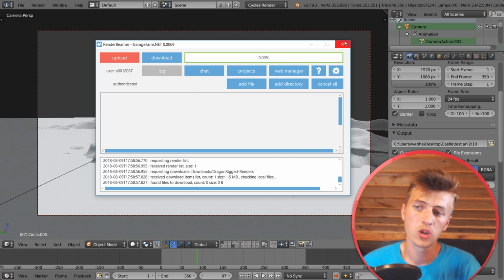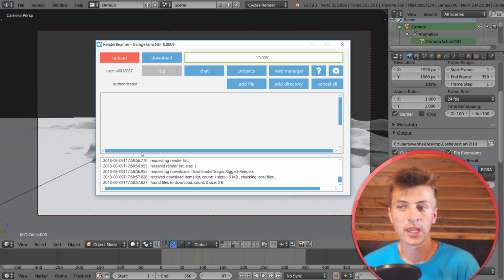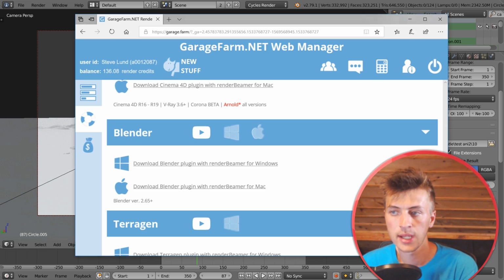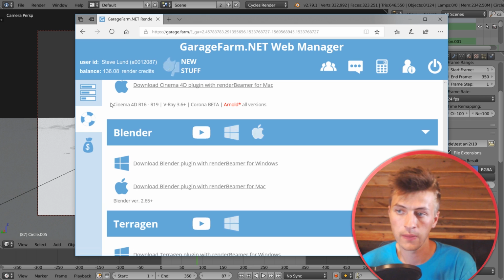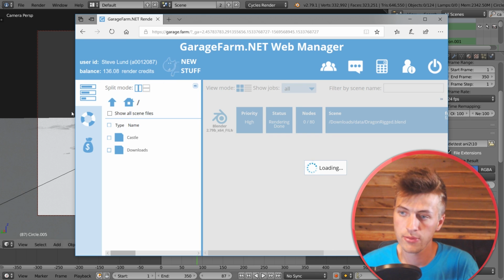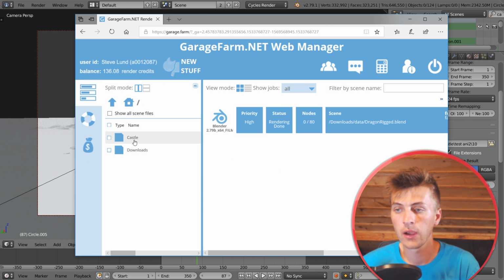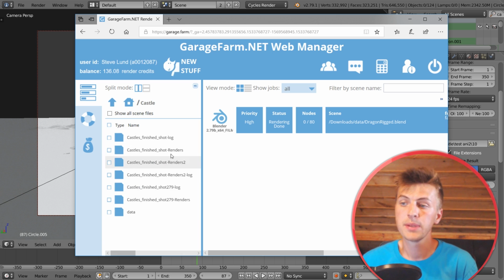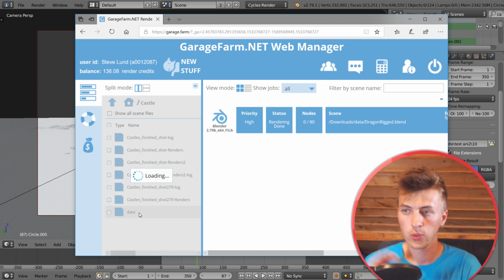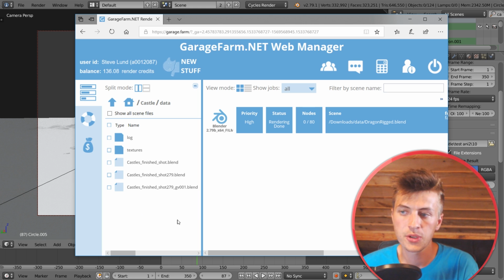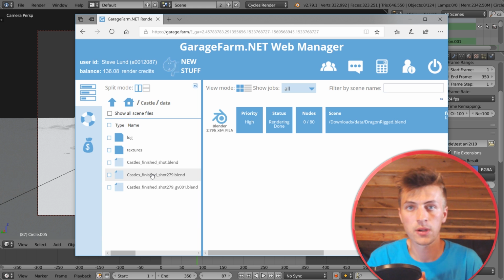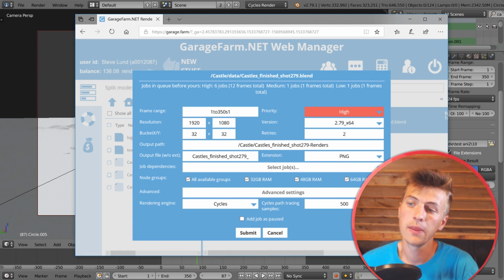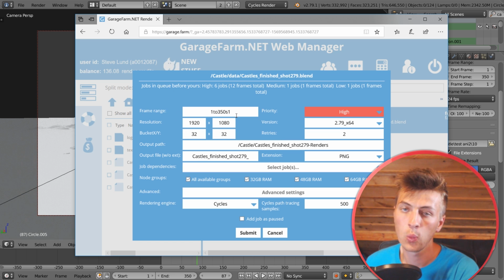Once the upload's finished, you'll be able to jump over to your web manager again, and if you jump over to your projects tab, you'll now have the project added there. You can click on your project, locate the blend file, and if you click on the blend file, you'll see you have a few last-minute changes here that you can make to your scene before you render it. If you want to change the resolution, the number of samples, the start and end frame range, the output path, or the file name, you can do that now. You can also choose what version of Blender you want to render on.